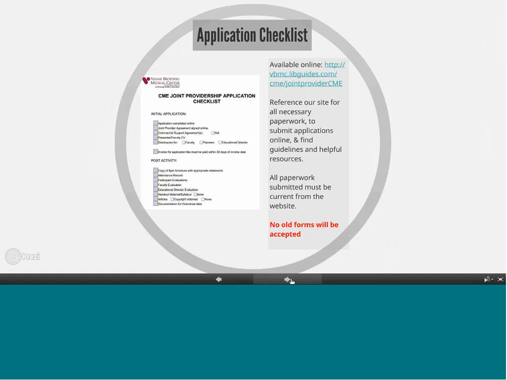I just want to remind you that we will not be accepting old forms. The ACCREDITATION has mandated new language that we must adhere to. Thus, we've updated our paperwork to reflect this, and we appreciate your compliance with this. So please, no old forms. Delete any on your computer and download our current and up-to-date paperwork off our website, which is listed here as bbmc.libguide.com/CME/joint-provider-CME. We're going to go ahead and take you over to our website and show you how that works.